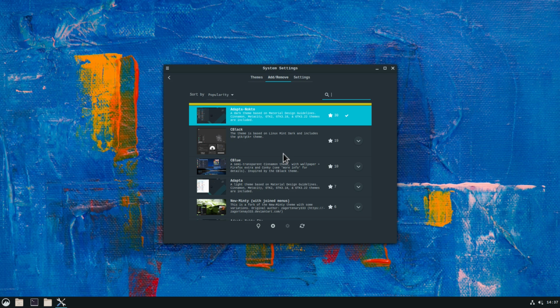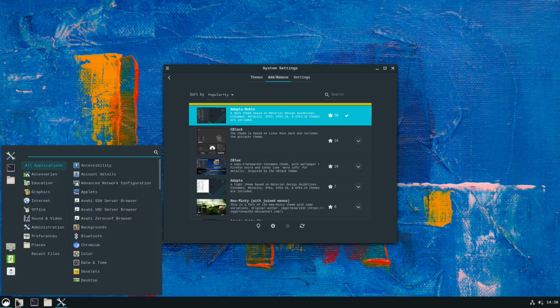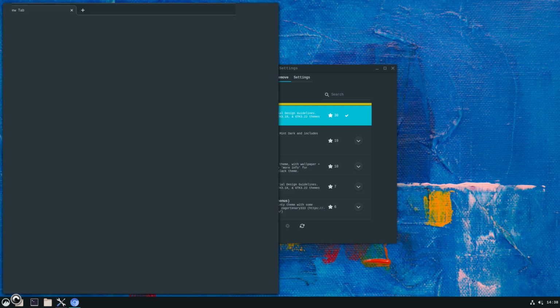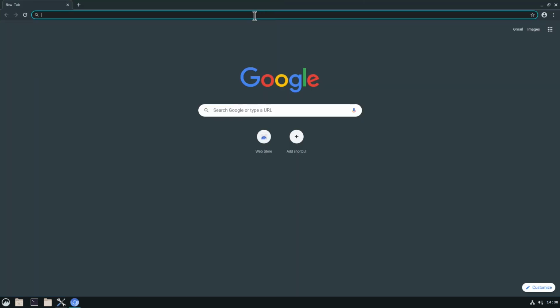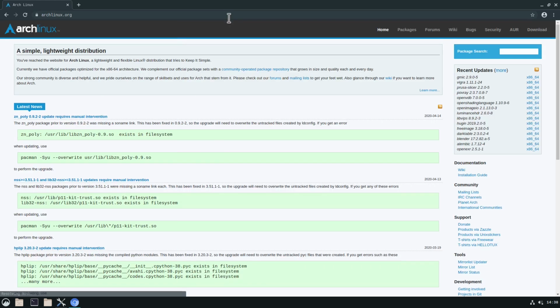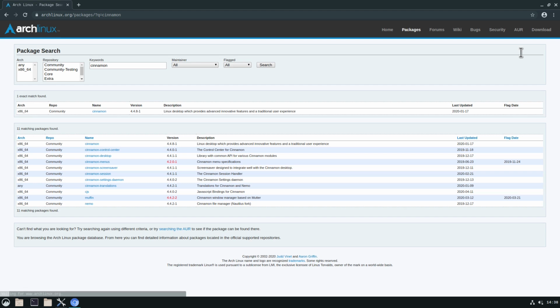There is another way how we can do this, and this is through the Arch Linux repository and also the Arch user repository. So let's open up our browser that we just installed, which is Chromium. I'll go here full screen and go to the Arch Linux website. And let's type in here Cinnamon. So we have some packages for Cinnamon here, but I don't see any theme or any other things like that. We have a Cinnamon screensaver, which is actually already installed.